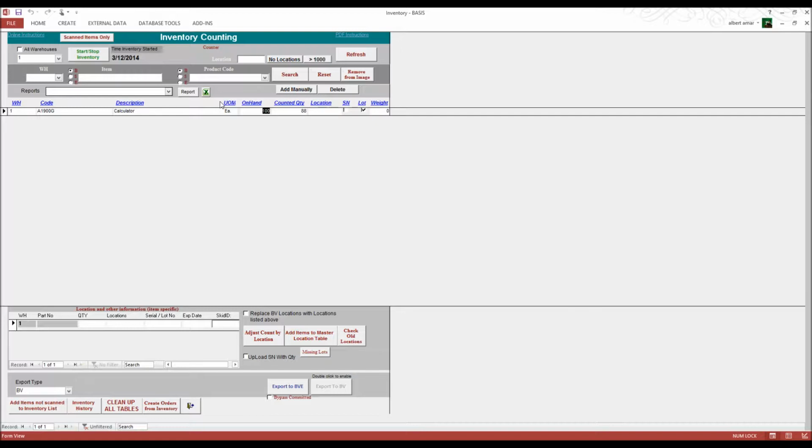Basically, the idea is we want to get the information of what it is that we're counting. If we're doing a full count, we want a snapshot of everything that our accounting package tells us we have and what we should be counting. If we're doing a cycle count, we want to be able to filter either by item codes or by product codes.